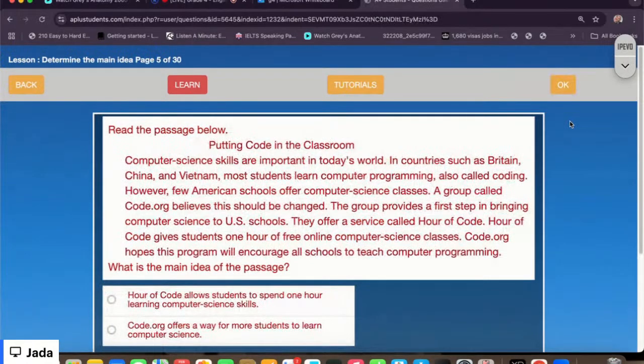Okay, perfect. So, the next is putting code in the classroom. All right, so computer science skills are important in today's world. In countries such as Britain, China, and Vietnam, most students learn computer programming, also called coding. However, few American schools offer computer science classes.